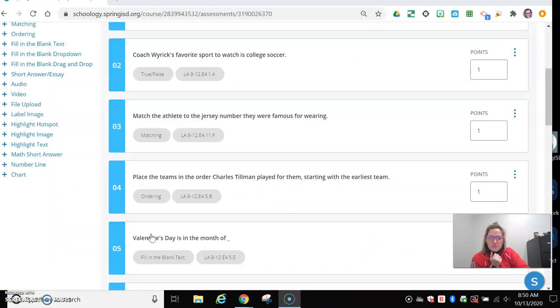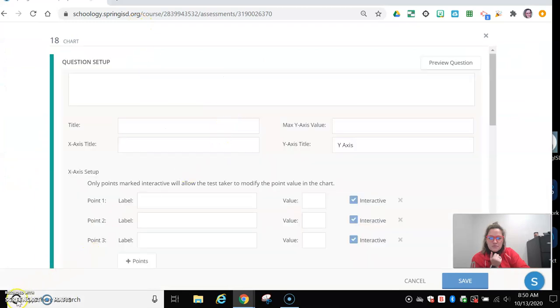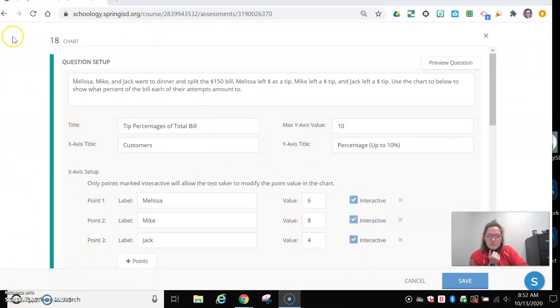Okay, so that brings us to our last option for questions, and that is the chart option. So I'll click on that. Okay, so I've added a question here. It says Melissa, Mike, and Jack went to dinner and split the $150 bill. Melissa left, oops, hold on, let me enter that really quick. Okay, I added the values in. So now it'll say Melissa left a $9 tip, Mike left a $12 tip, Jack left a $6 tip.